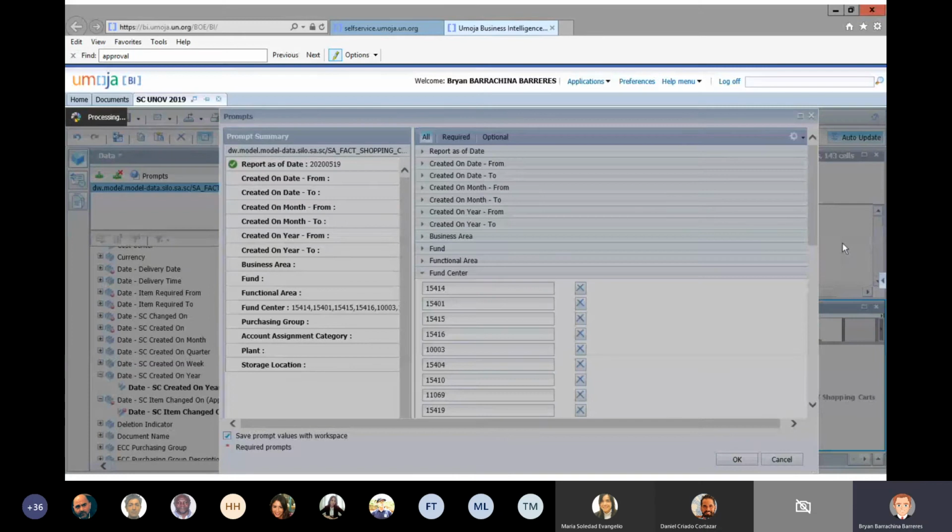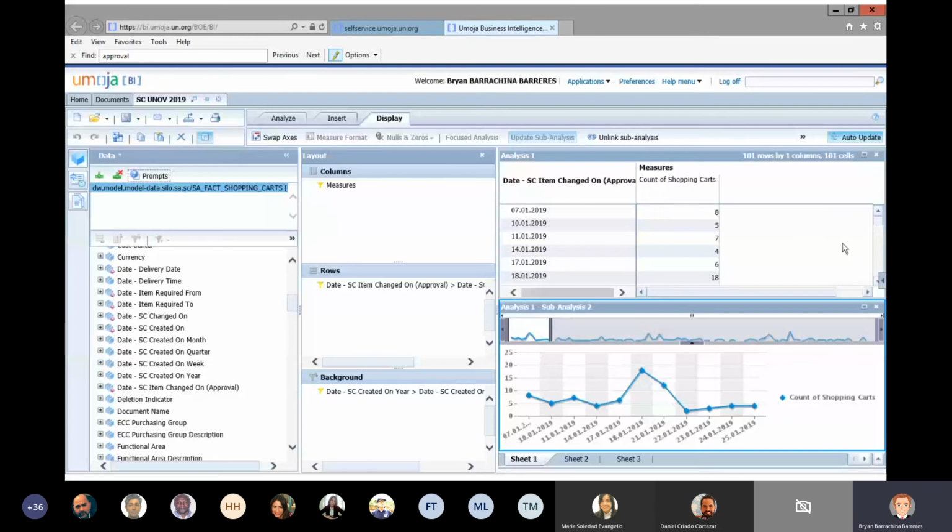So if we understand correctly what you're saying, once I execute this report, now I'll have the same display of results, but with the data from Geneva. Exactly. For Geneva.